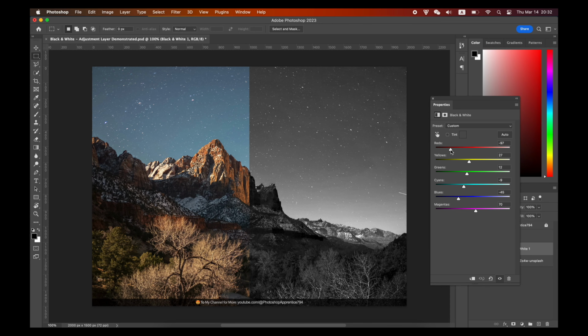To make a black and white photo still contain very rich information, we will need to fine-tune different color channels to get better results.